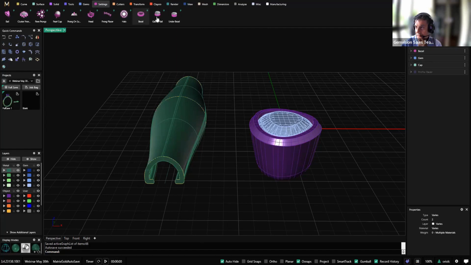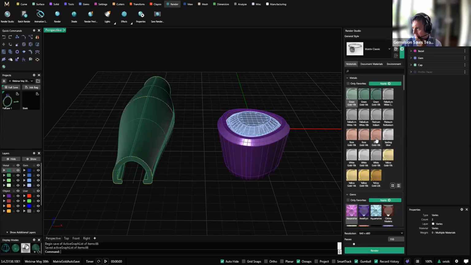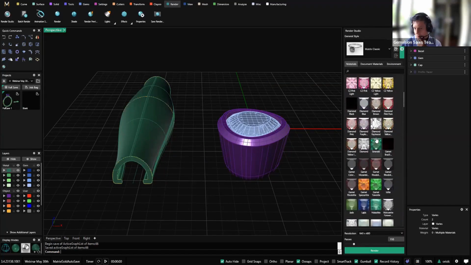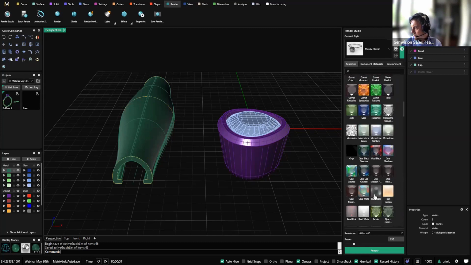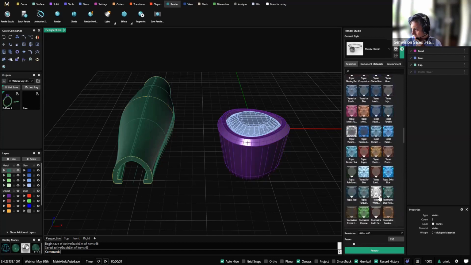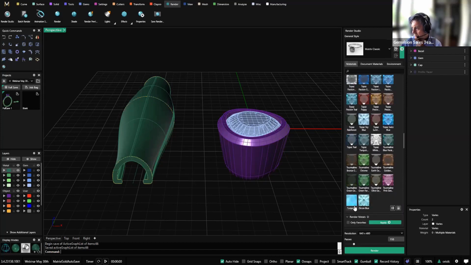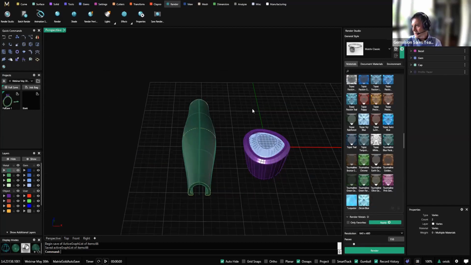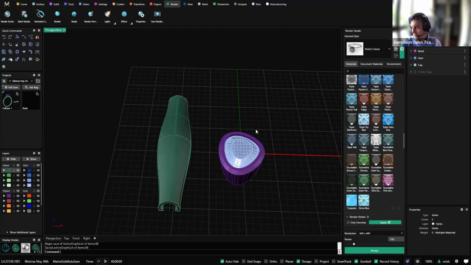And as for render materials, we have also added a few render materials in the Render Studio. And these are the pearl golden, the pearl black, and also the turquoise. So these three materials are ones that people were asking for. So this has been added also in MatrixGold.